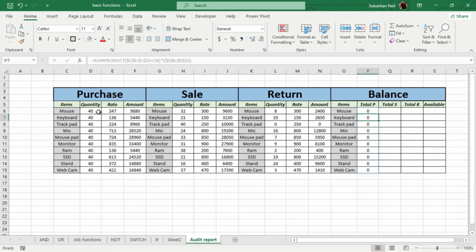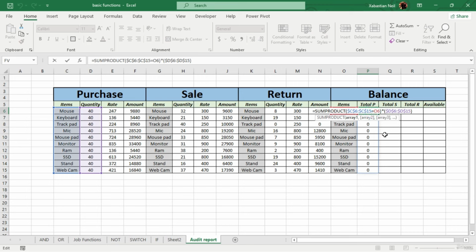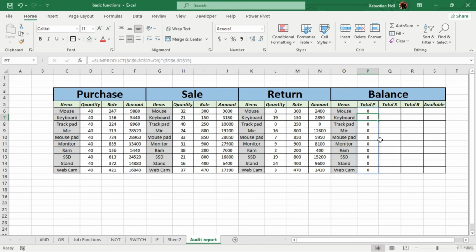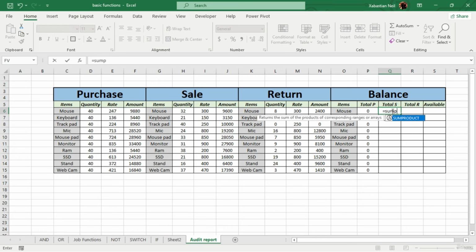Well, some of them might turn out to be like 40 or 80. Sometimes you can also get 0. Well, as we found 0, just as we found them, we're going to keep it like this. Okay, next what I'm going to do is find out the total S. So if you want to find out the total S, just type in equal SUMPRODUCT again. Now I'm going to select the quantity of the sale.